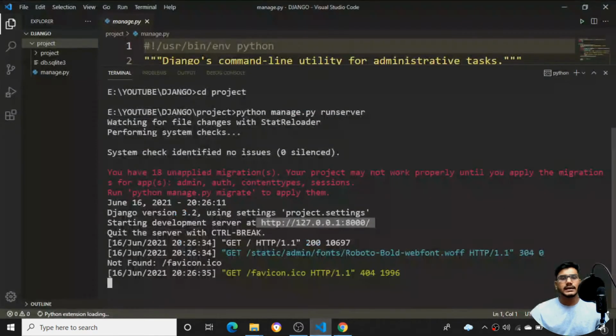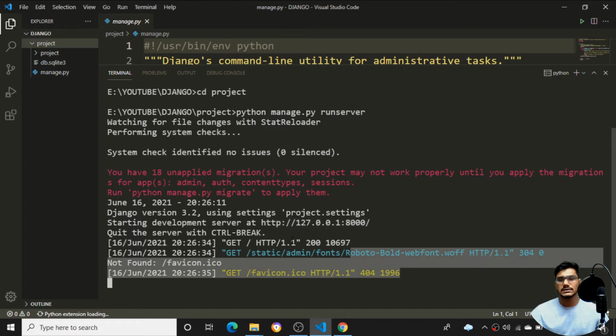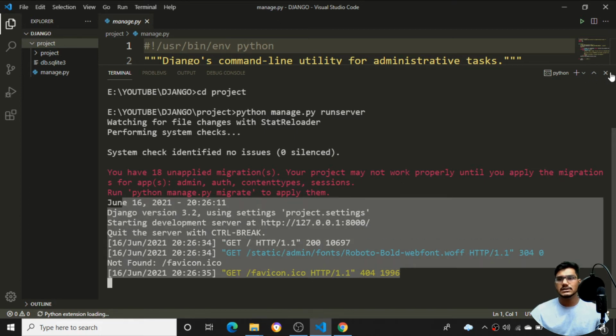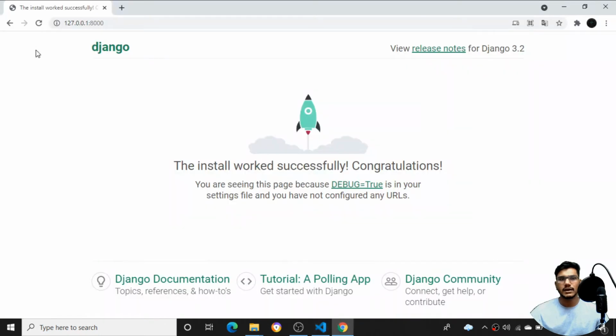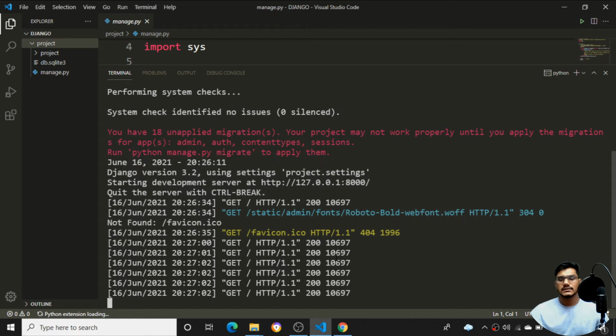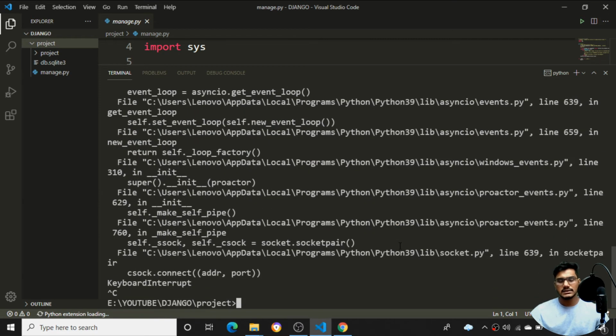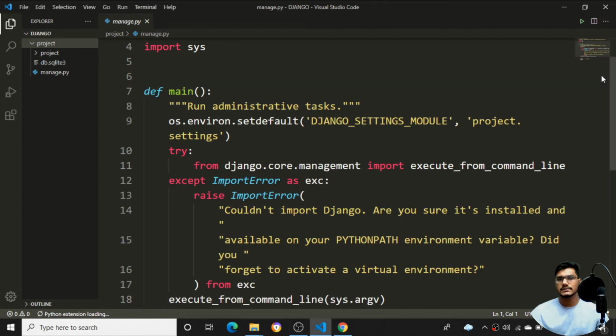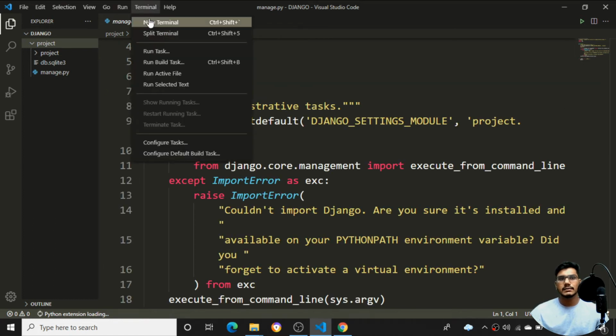Now let's see how to create an application. You can see the server is running over here. If I stop this server and try to refresh the same page, you can see it stops working. If I come back here and press Ctrl+C, you can see the server has been stopped. If I just cancel it, you can see the terminal has been closed.